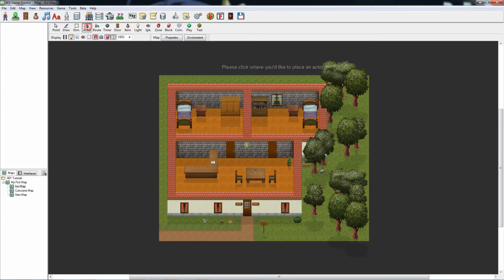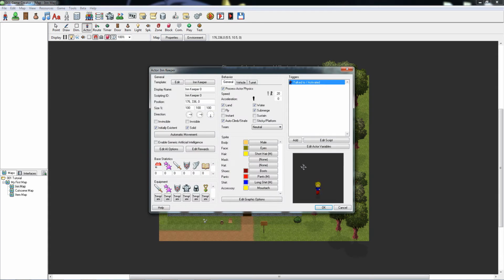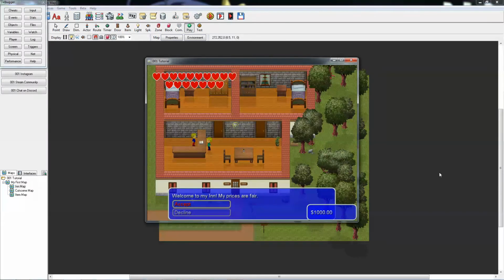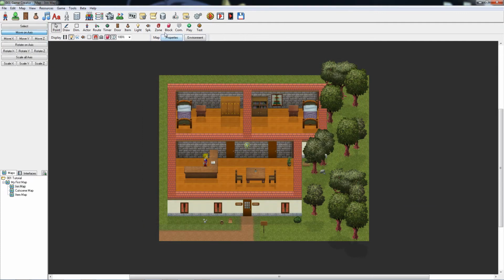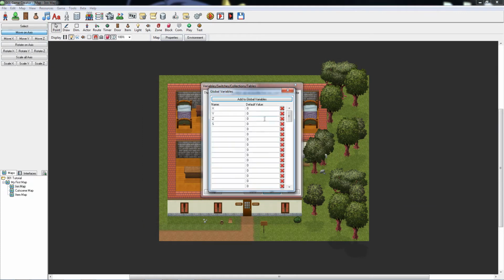Next, create a new actor and select Innkeeper from the NPC folder. Feel free to change its default appearance if it isn't to your liking. By talking to the innkeeper in-game, the player can rest up and replenish any lost health. Now click on the Variables, Switches, Collections and Tables button along the main toolbar, then click on the Edit Global Variables button, select the empty text box underneath variable S, and type Spiders Killed with a default value of 0.